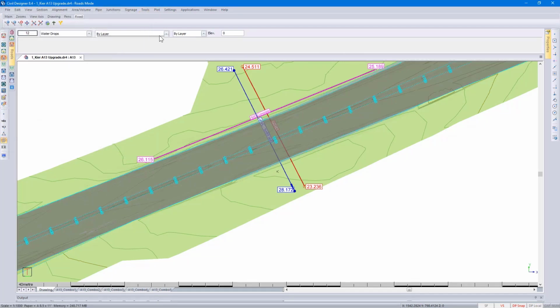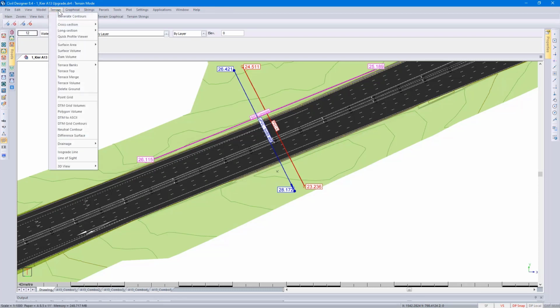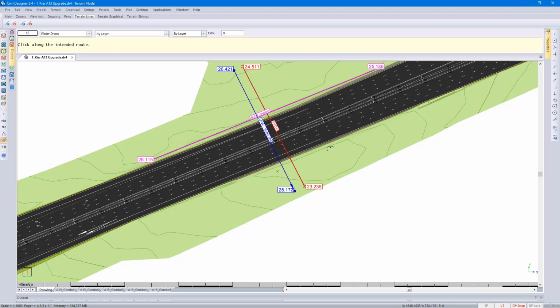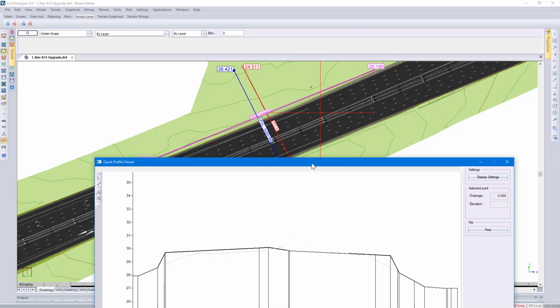Before I do the crossing, if you don't know of it yet, you are able to view a cross-section of your road using the Quick Profile Viewer. You can achieve this by going to your terrain mode, selecting terrain on top, Quick Profile Viewer. Specify which surface you're working with. Now I'm going to switch on use the strings model. That would include the roads when you view this cross-section. Clicking on the intended route start point and then the end point. Right click and finish.